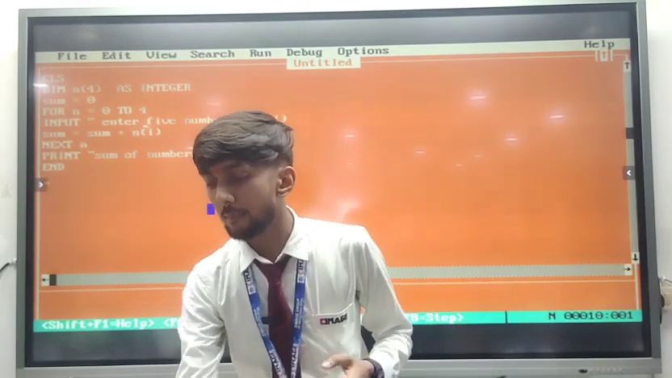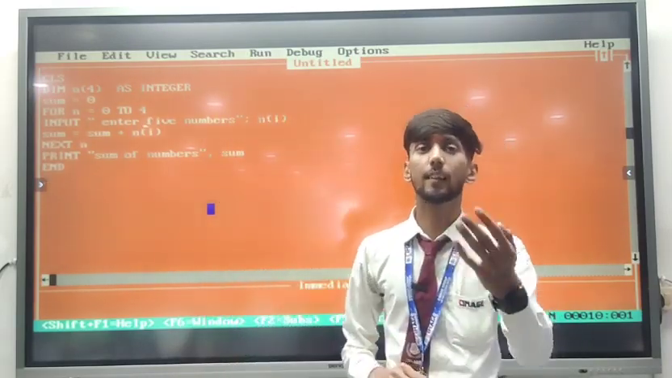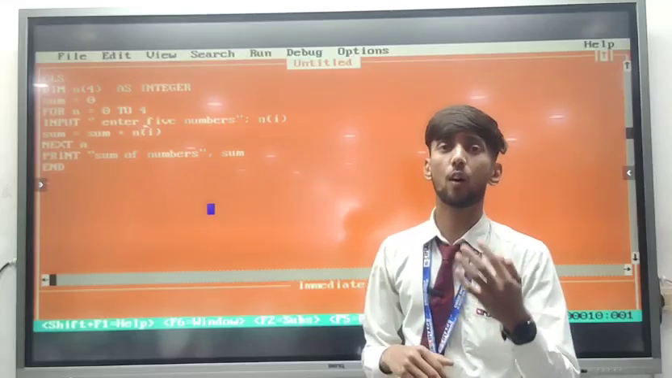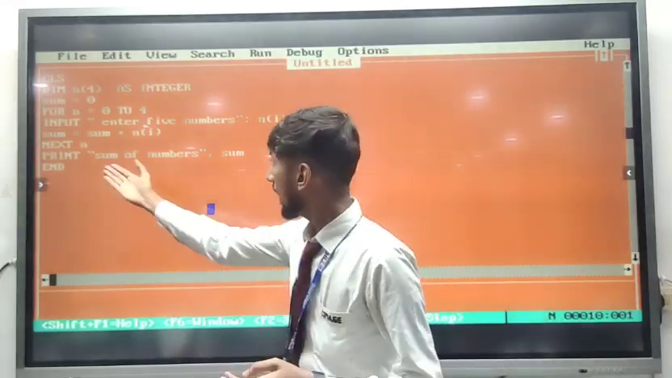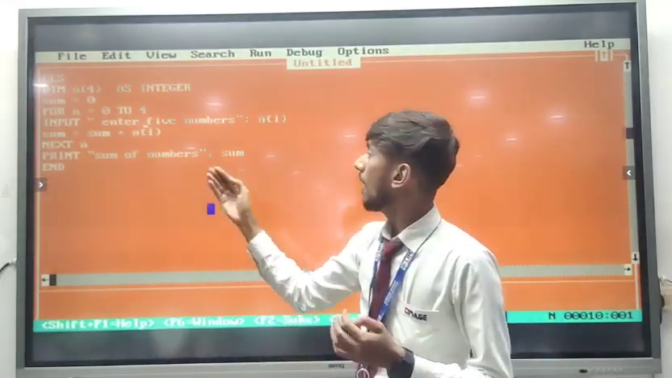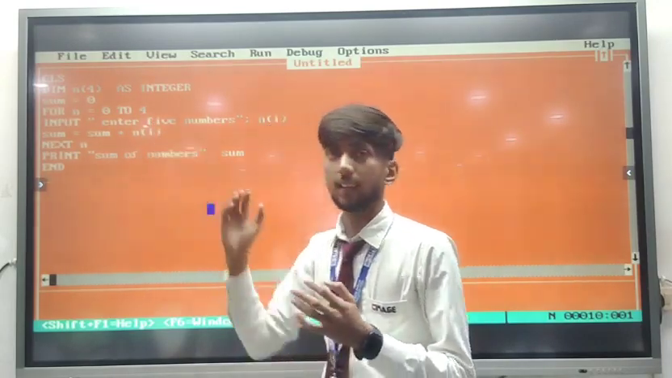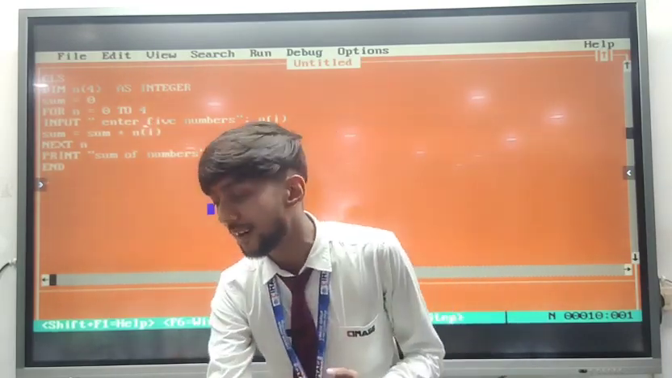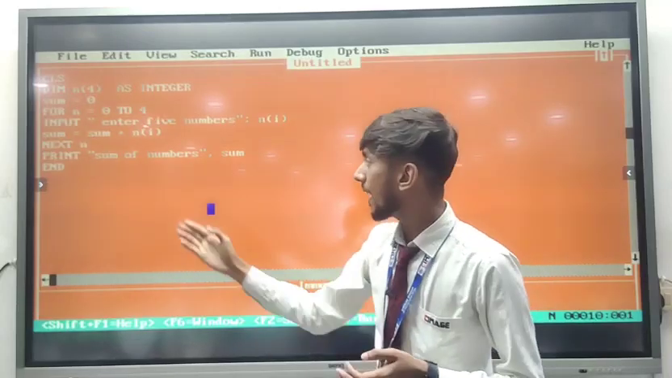Then we will print a message, "Enter 5 numbers", so that the user can input any 5 numbers whose sum they want. Then there is the formula sum = sum + n(i). Then after NEXT n, the output visually shown for PRINT is the sum of numbers. Then we are ending this command.